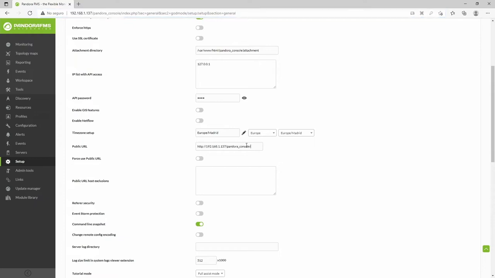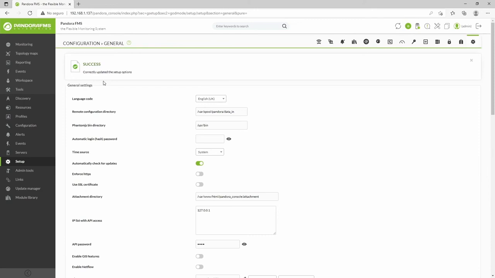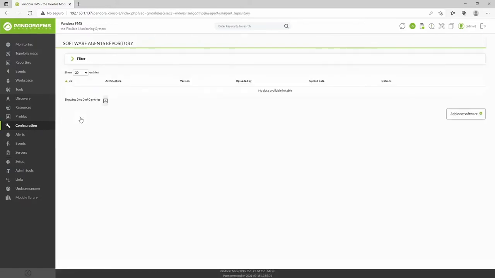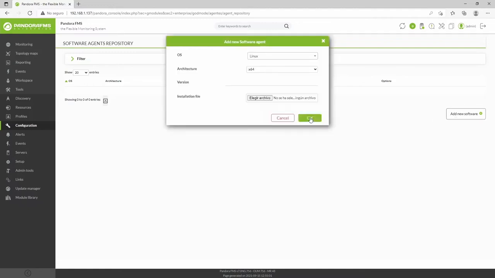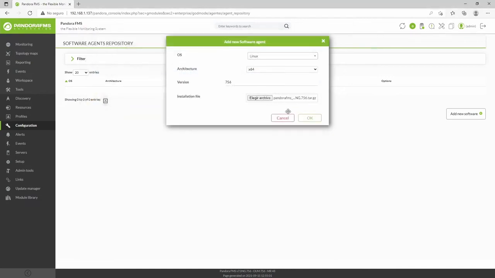The next step will be adding the agent files that you want to install. To that end, go to Configure Software Agent Repository and click Add Software. In this video, we're going to add a Linux software agent from version 7.56. It is important to know that for Linux agents, only the package compressed in tar.gz works. If you try to add an RPM file, for example, it will return an error.